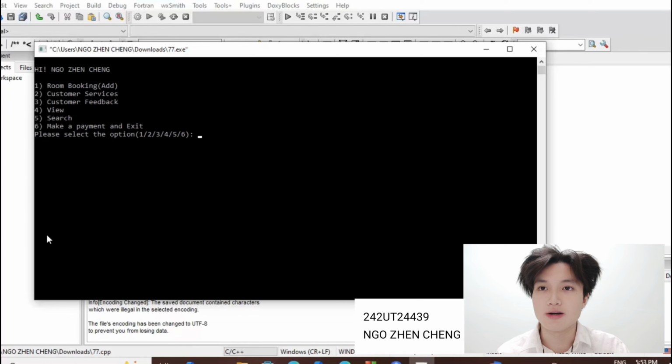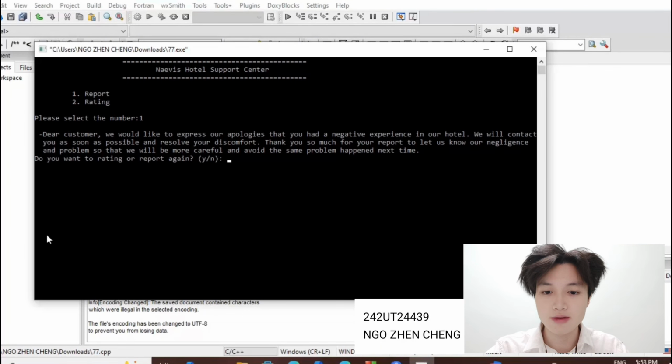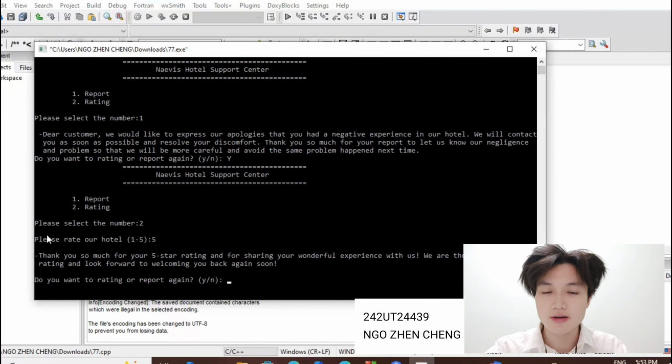First, we try the customer feedback options. We choose report, and then it will appear this. Now we try the rating options. 5, and then it will appear this. Now we exit.